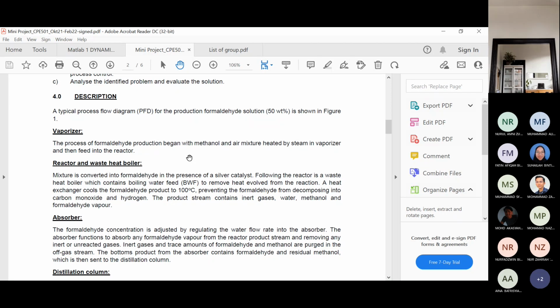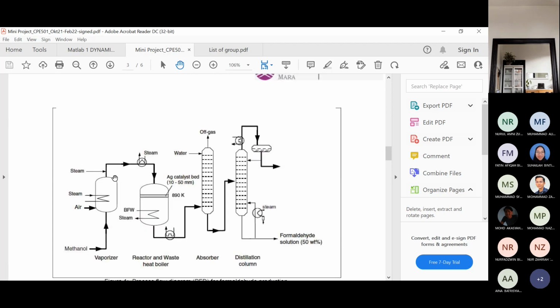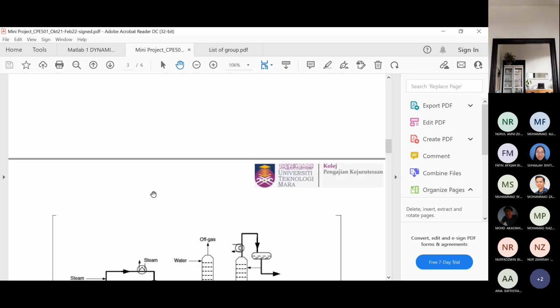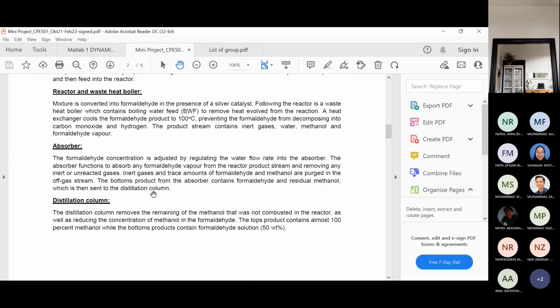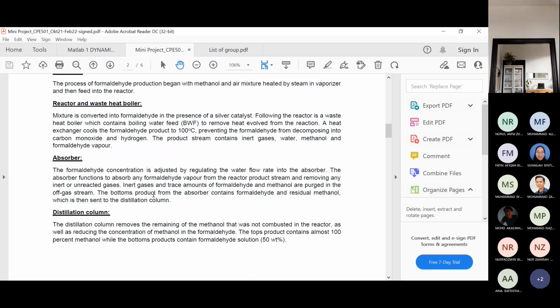Okay, the function of the vaporizer is to process of formaldehyde production begin with methanol and air mixture heated by steam in a vaporizer and then feed into the reactor. So this is the vaporizer. So basically to heating up the methanol, steam and air before entering the reactor. And then in the reactor, the mixture is converted into formaldehyde in the presence of silver catalyst. Following the reactor is a waste heat boiler which contain boiling water feed to remove heat evolved from the reaction.